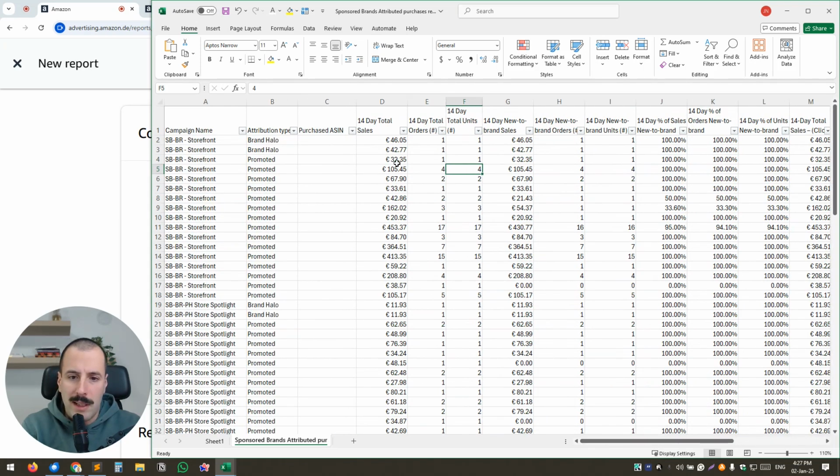However, the most important thing is actually the attribution type. As you can see, for some of these campaigns, some of these purchased ASINs were attributed to the brand halo, and some of these are actually promoted. What this actually means is that when a certain ASIN from your catalog is bought, but it wasn't advertised under that campaign, that means that it was bought by a brand halo effect. That means that the actual purchase happened because you ran certain campaigns and drove that buying decision in your customer.